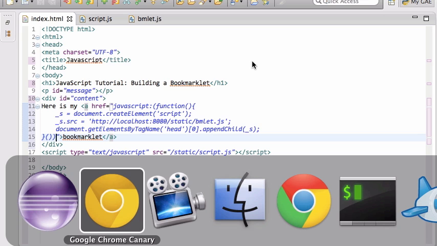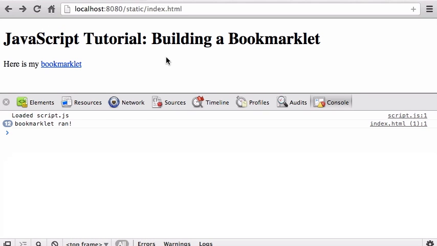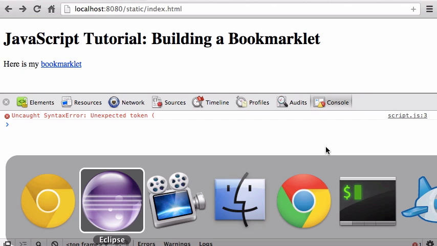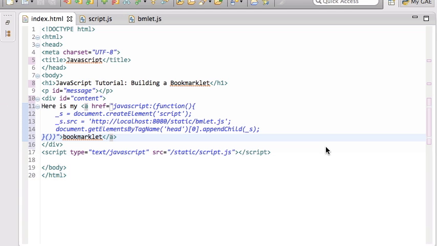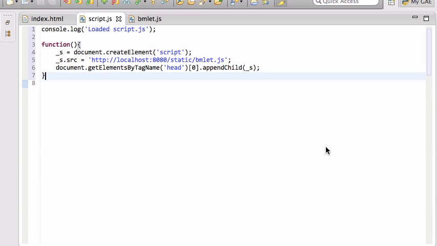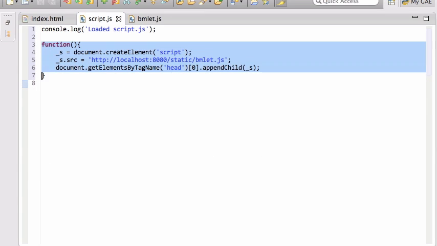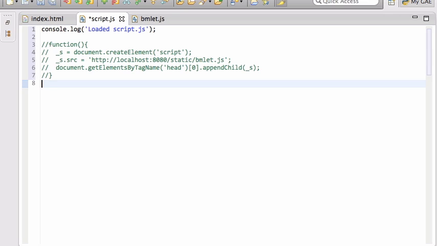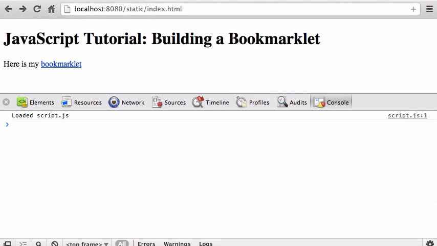Okay, so we go back over here, reload the page. Yeah, there's a problem in script.js line 3. Yeah, because I still have this function here. Comment that out because I don't need that there anymore. Reload. Okay, so I loaded script.js.